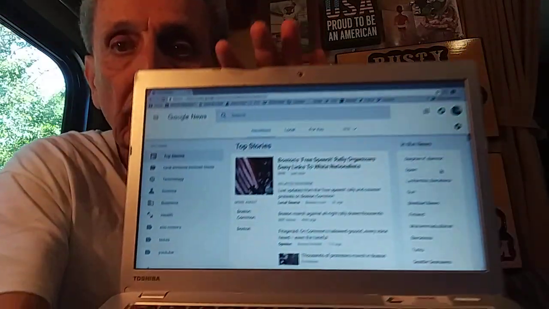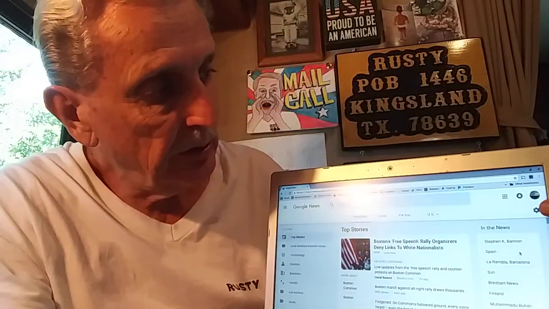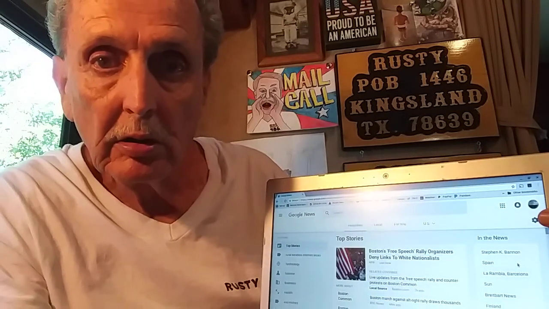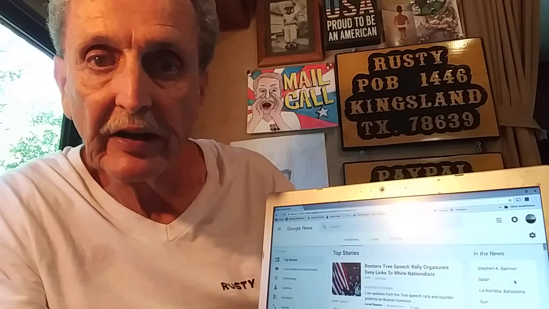Then it brings up the top stories. But right over here on the right, you see this little thing that looks like a gear, right there where my finger is. You click on that little gear, and that's your settings button. A lot of you know how to do this, but somebody asked, so there's probably some people that don't know how to do this.